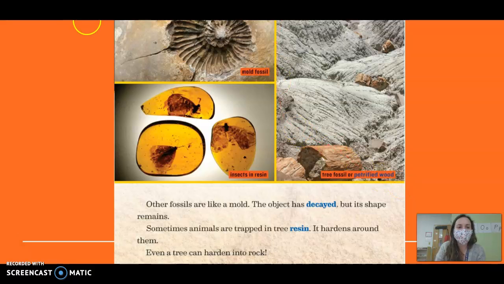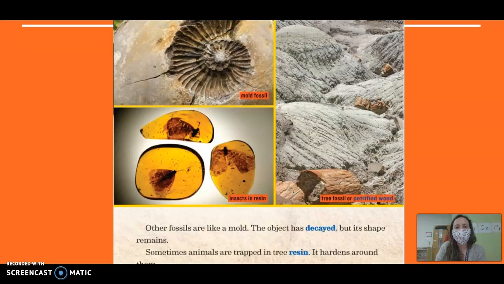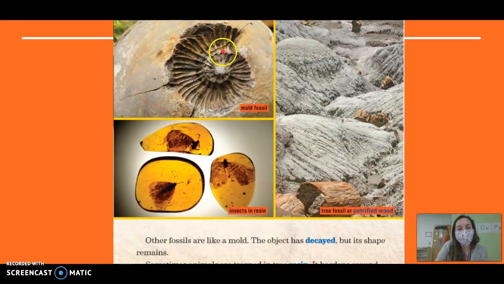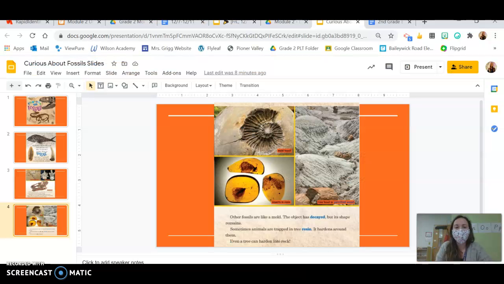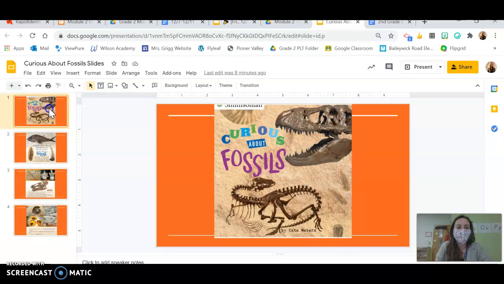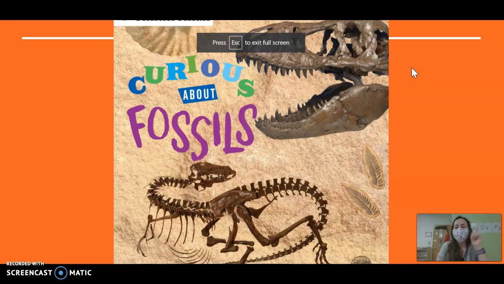When the author talked about a mold fossil, I see here this photograph and label are telling me about what a mold fossil is. So its shape remained, but the animal decayed away. All that was left was just that print of what the fossil looks like. Think about these three pages that we just looked at today and think about what is one thing you learned about fossils today. I'll show you the text again so you can think about that.